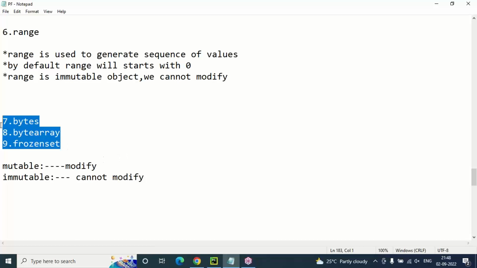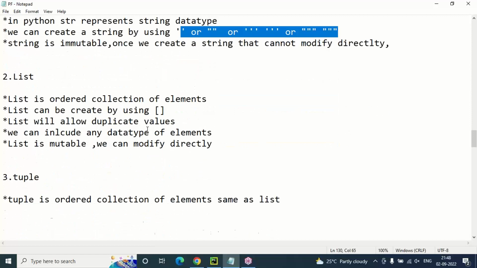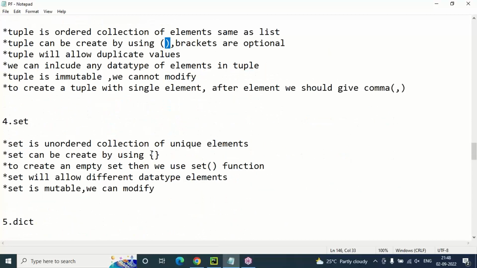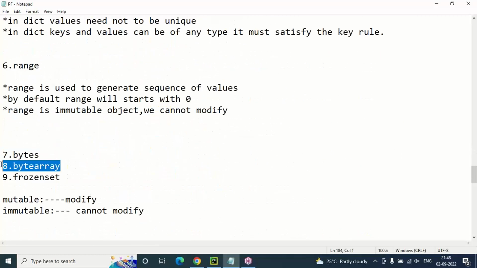Actually, this is not the right situation to talk about bytes, bytearray, frozenset. Why? Because we can create string directly, list directly, tuple directly, set directly, dictionary directly, but we can't create bytes, bytearray, frozenset directly. If you want to create bytes, you can create only from a list or set or tuple, another collection. Even bytearray we can create only from another collection. Frozenset also, we can create only from a set.